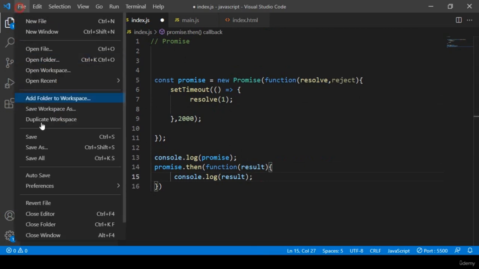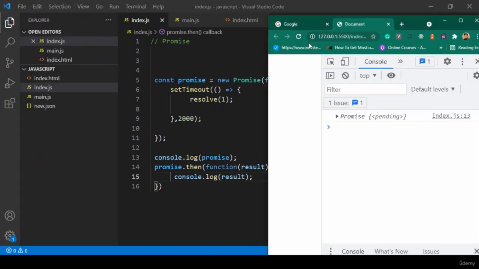Now if you click save all, and now if you click refresh, after 2 seconds it should be displayed as 1. You can see it's now successfully displayed as 1. Okay friend, I hope it's very much clear to you.